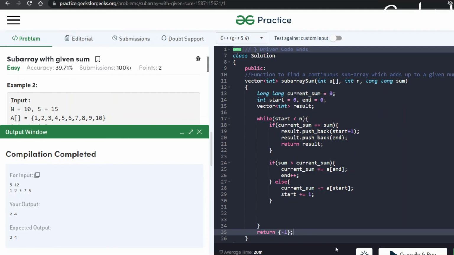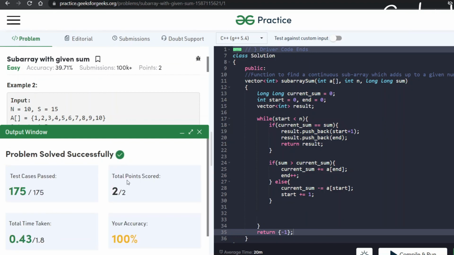Now let's try to submit this. Successfully, all of the test cases have passed. We have taken a time of 0.43 seconds. So this is how we solve the subarray with given sum problem.